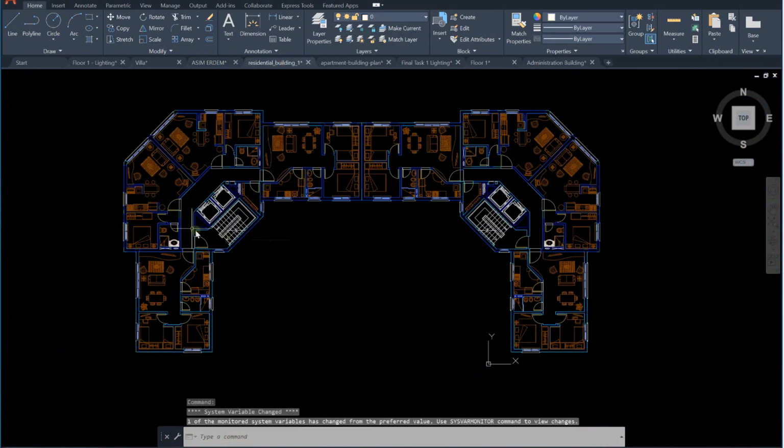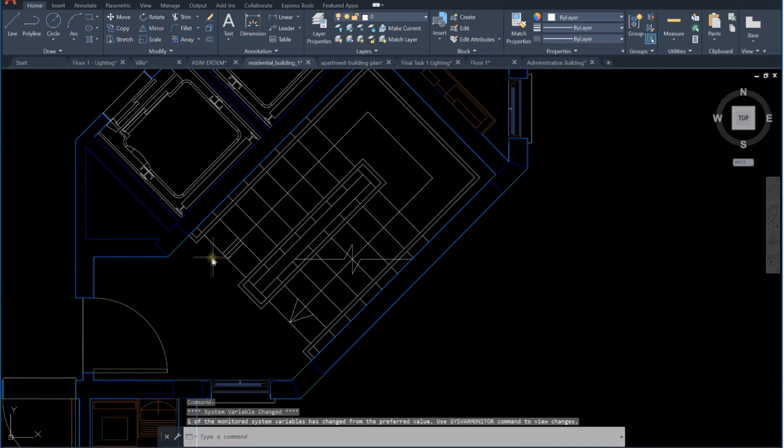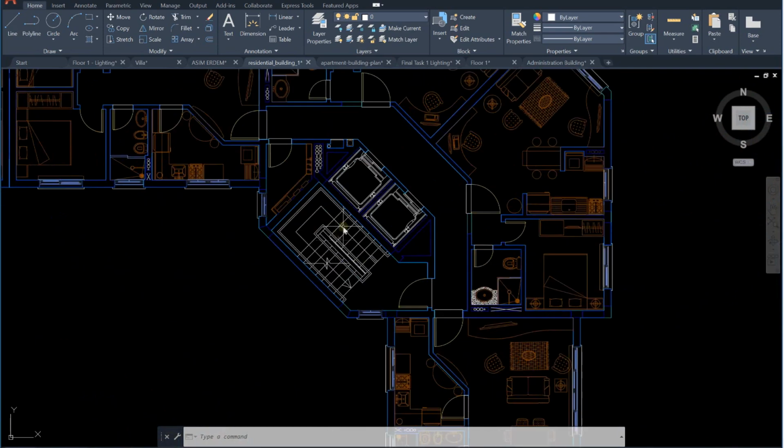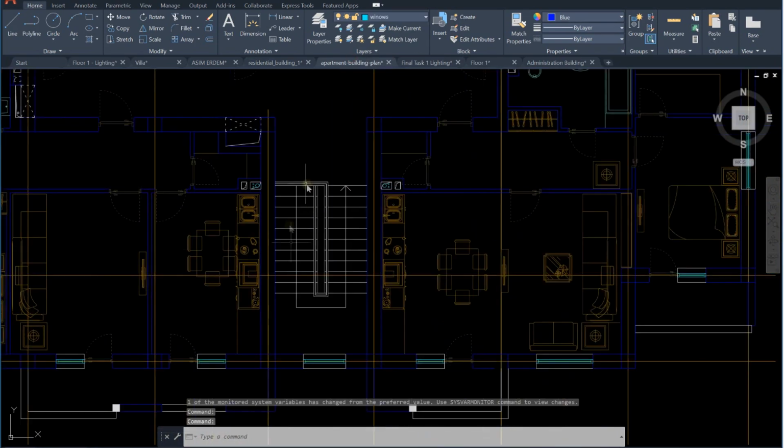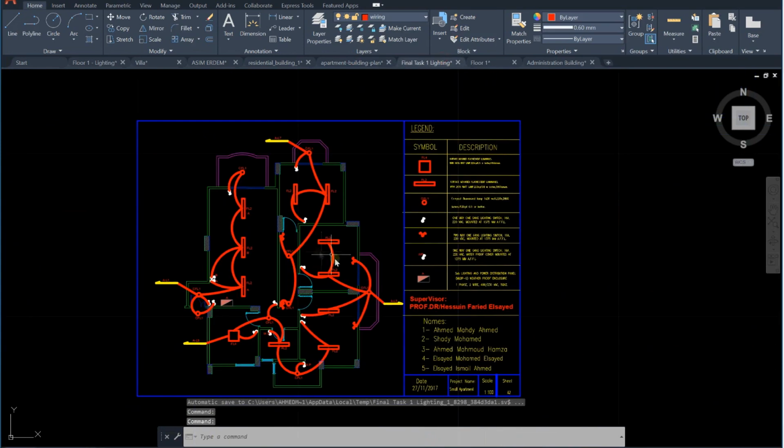Another building here, residential building, you can see goes from here, gives you the arrows. It means you are in this floor, and if you'd like to go to the next floor, simply go with the arrow. Okay, so these are the stairs that you will find in different plans. You can see, I think it is clear right now.